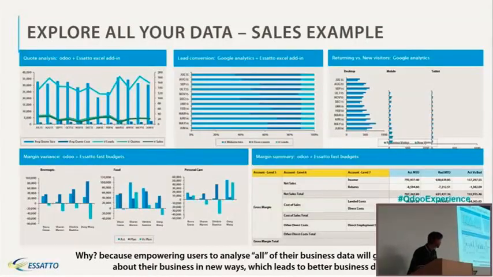Okay, so this is a sample that blends Odoo data with data from other key business sources. For example, the quote analysis that you can see in the top left-hand corner there blends Odoo accounting data with key metrics that we've captured via the Essatto Excel Addin. The lead conversion, we're comparing website data, website hits, visits, etc. that we've captured using Google Analytics with a number of people visiting our stores.